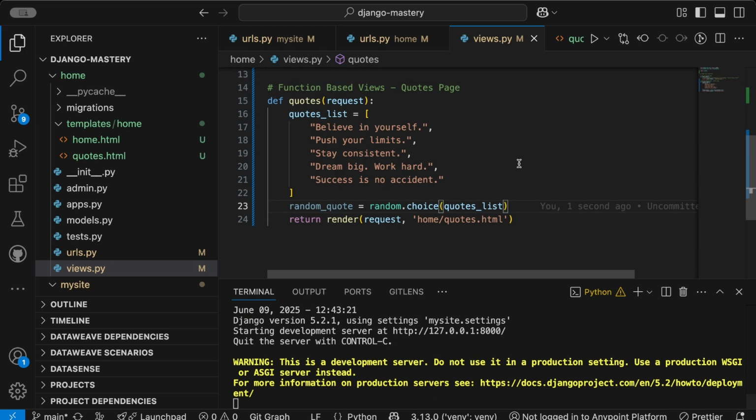Now what we can do is we can say we have a random quote that is equal to random.choice, and we are sending this particular list. Then this is going to return some random quote out of this. I have to send this random quote to the quotes.html file. That's the first thing which I need to do.